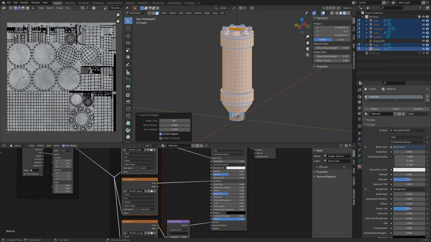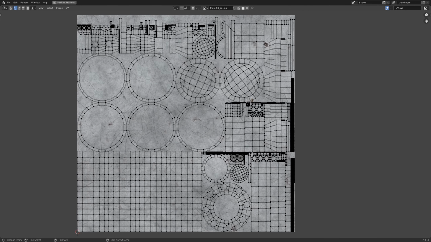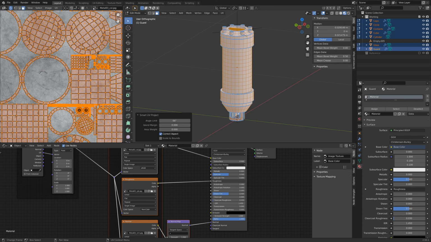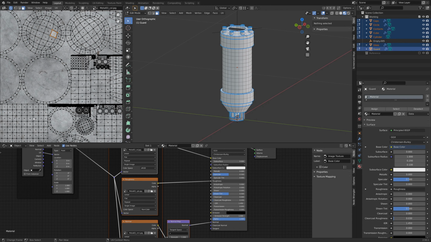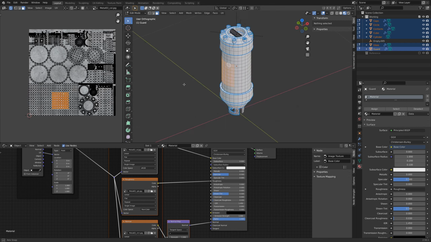Now, if you have things that seem scaled disproportionately, it is because the objects themselves have not been scaled correctly. So you'll want to apply your scale on everything. However, this map represents all of the faces on our meshes. So if we turn on this little UV sync selection, anything we select here will be selected over there. So you can see exactly where these correspond.